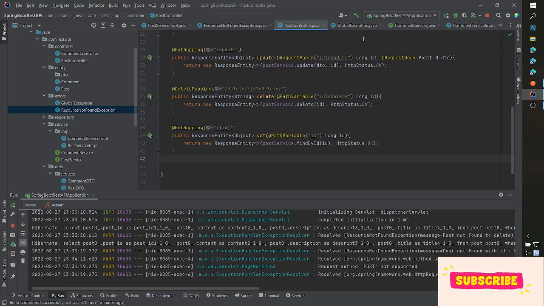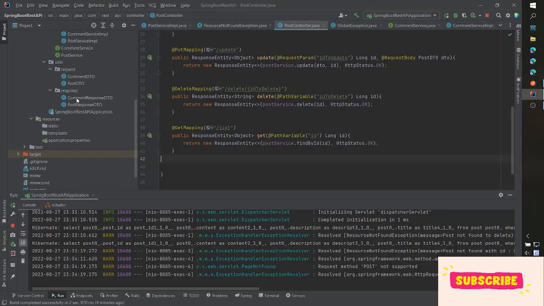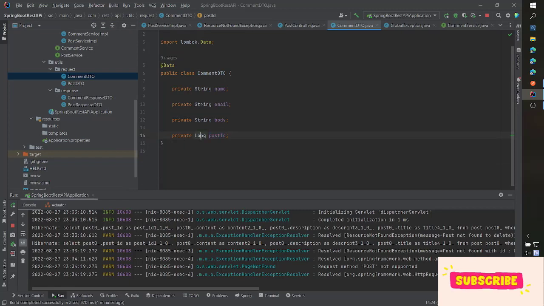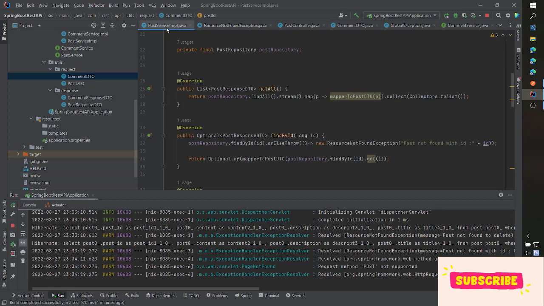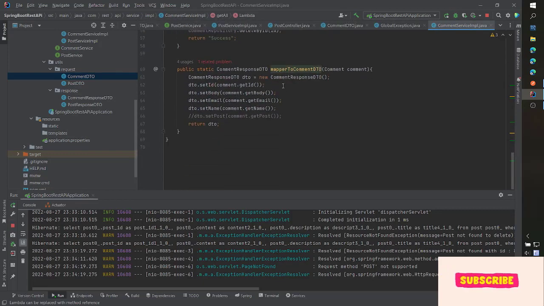So you can see in the comment detail I have the property long ID, and long post ID that represents the post. So from the client we only send the ID of the post, and we can create the comment for this post. And then for that, in the comment service for create, you can see.